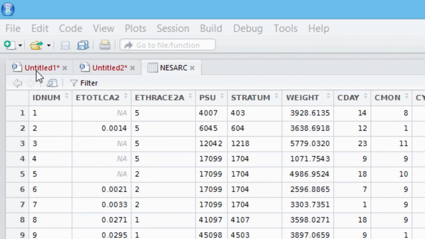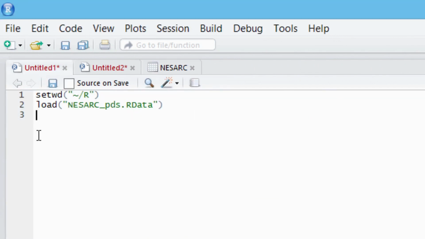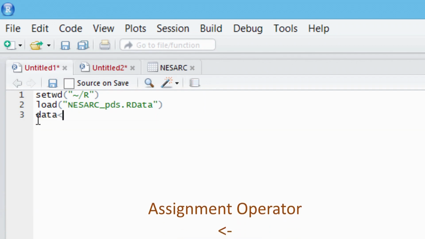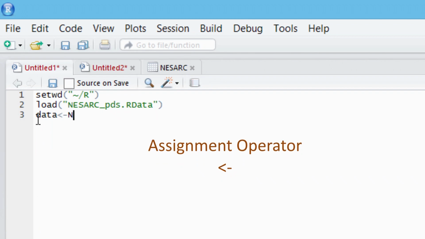You want to make a copy of the dataset to work with and to give your copy its own name. Here, going back to the program file, we're going to add code that copies the NESARC data and calls this new dataset data. However, you can call it MyNESARC or MyData or any other name of your choosing. This name is what you will use to refer to the dataset when you're working with it in R. Data, assignment operator, NESARC. Use the assignment operator, which is a less than sign followed by a hyphen, to tell R to make a copy of your data set and store it as the new data frame or object.